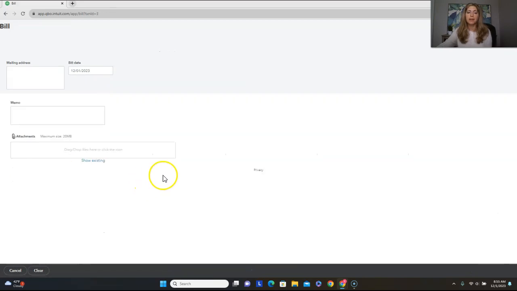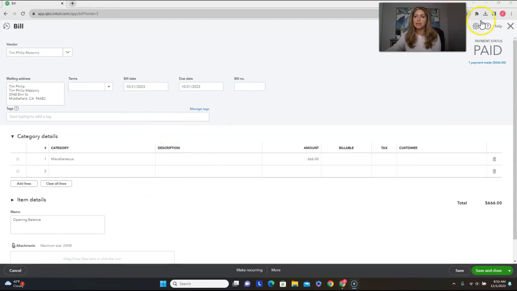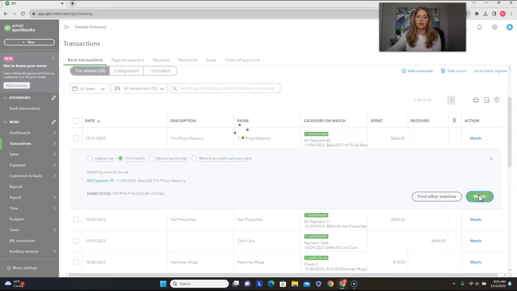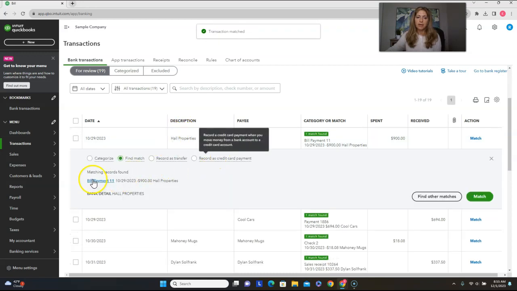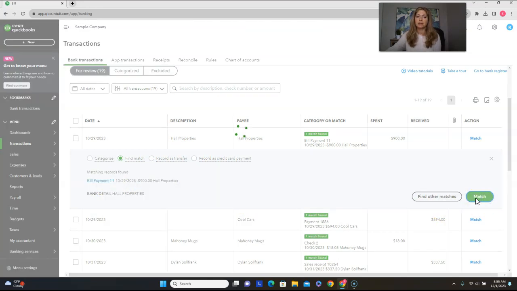So I'll click on the bill, and it'll give me all the details of what I had recorded. Once I've verified that it is a match, I can go back in here and click match. Okay, so we're going to look at one more, and this one looks like it's a match. It's even the right date. I could check the bill and I can match it.